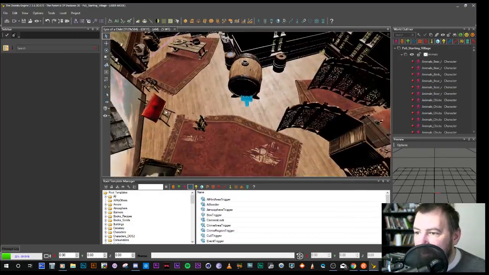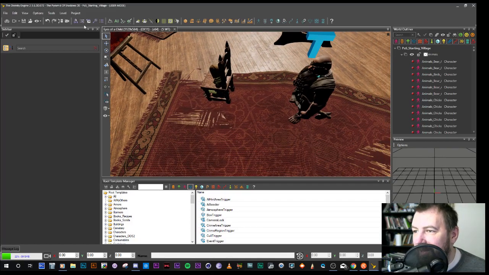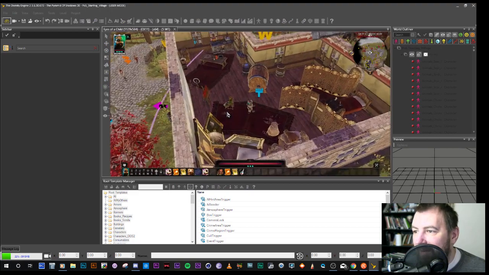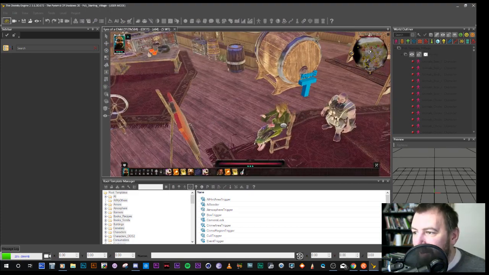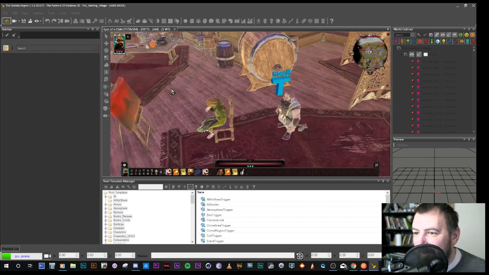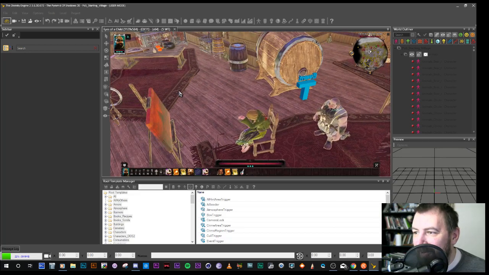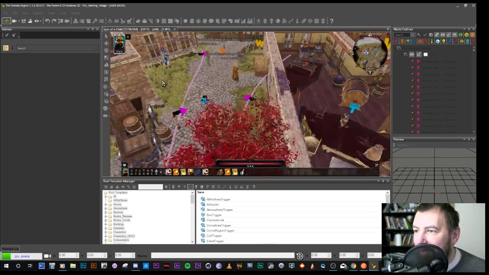Did she fix herself? Did she unfuck herself? Nope, she's still where she's supposed to be, in the ground. Let's see what happens with her. Oh, no, there she goes. She sits. Oh, there she goes. Yes, perfect. Laughing at her own stupid-ass painting. That's great. And then she goes. Perfect.